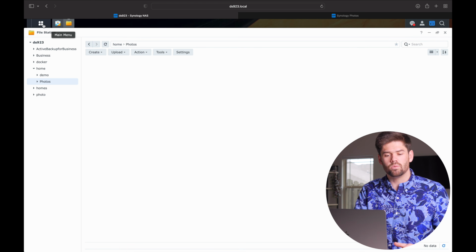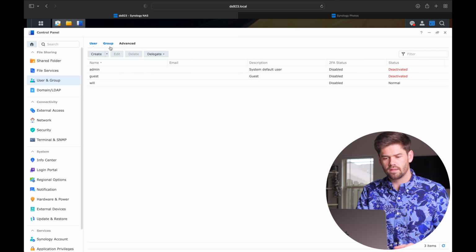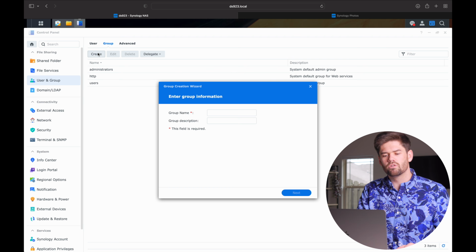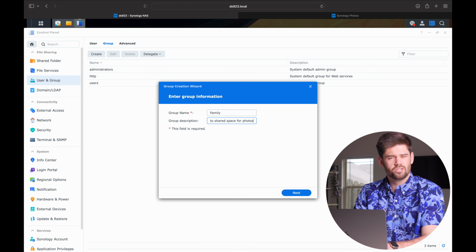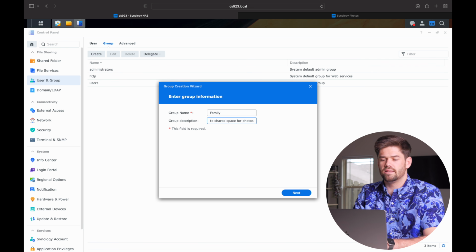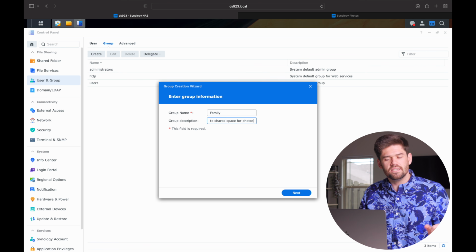We're pretty much just going to say all of our family members have access to this shared space. The way we want to do that is to go into Control Panel and create a new group. We're going to create a new group right here that's called Family, and we're going to say that has full access. So basically a simple group that says, hey, it's family. Anybody in family is going to have access to photos and the shared space. This is by far the easiest way to set this up.